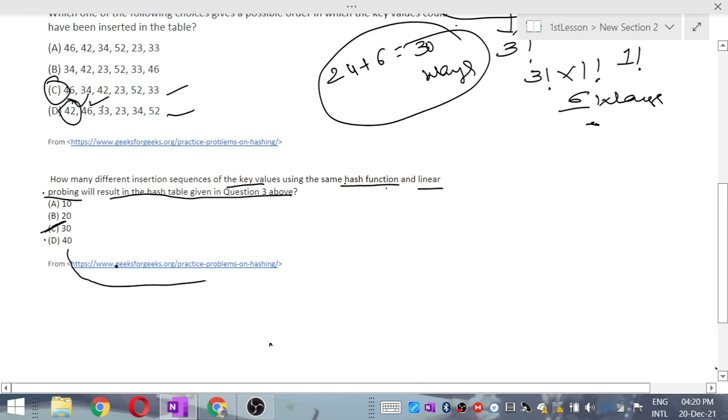These questions are taken from the Geeks for Geeks website. You can practice a number of questions like this on that website.